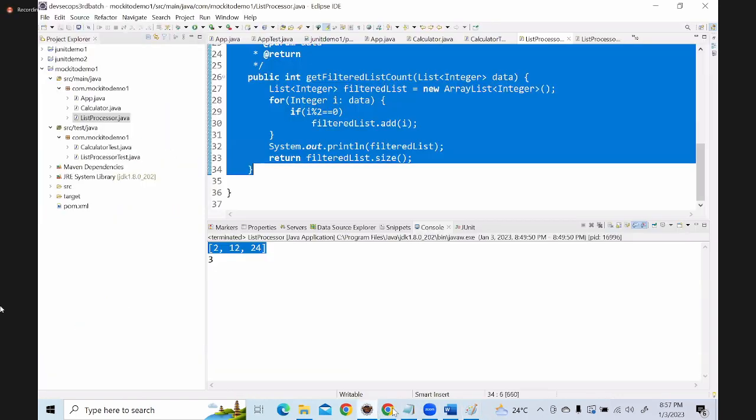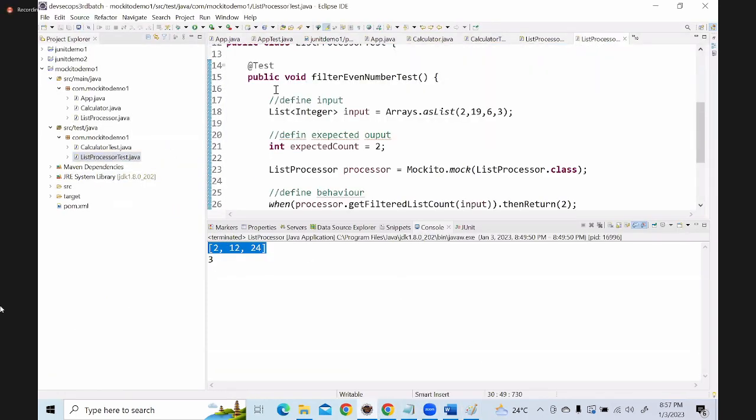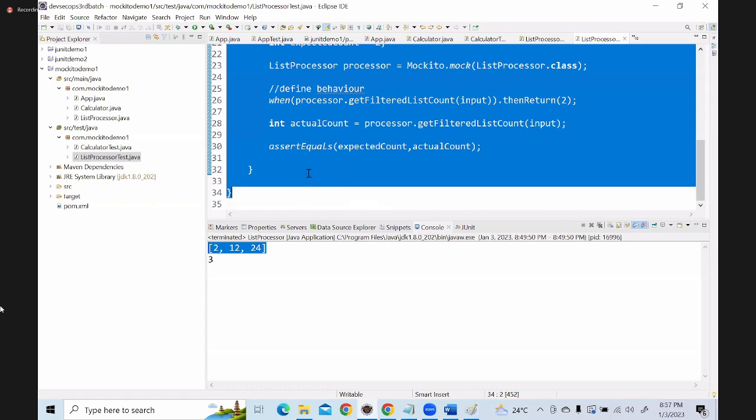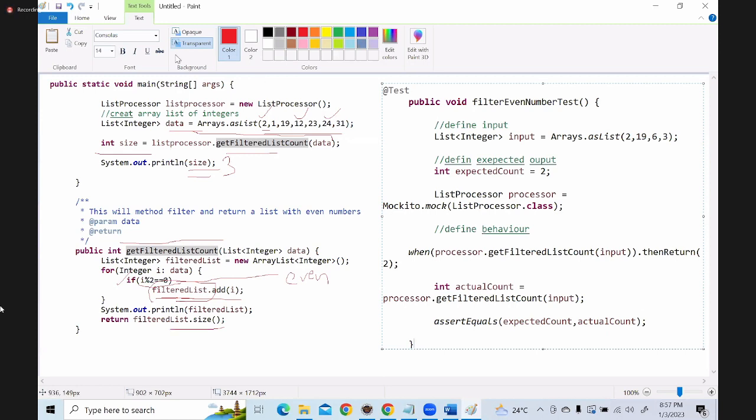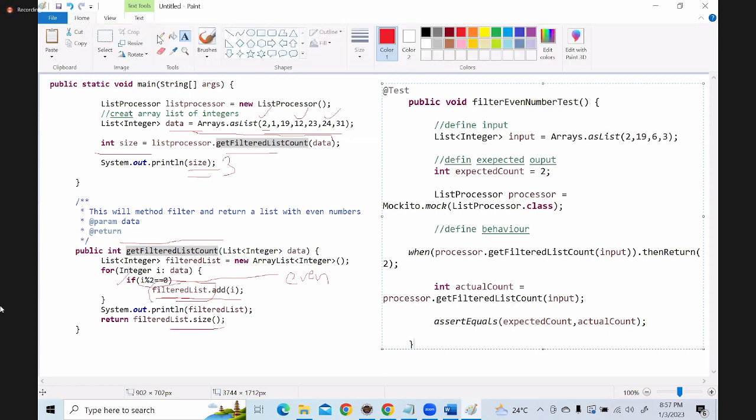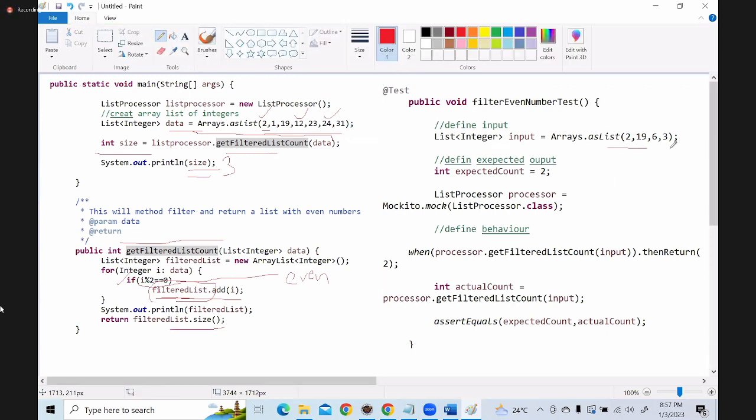Now I'll have the logic like this. Now I'll write a test code like this. So what is a test code? So this is your number, you define input, expect output. Out of this, these are the 2 even numbers. So my size should be 2. Now I'm creating a mock object, not the real object, the mock object.